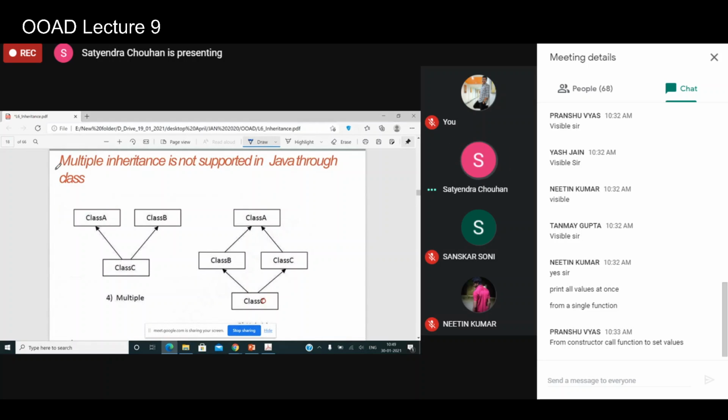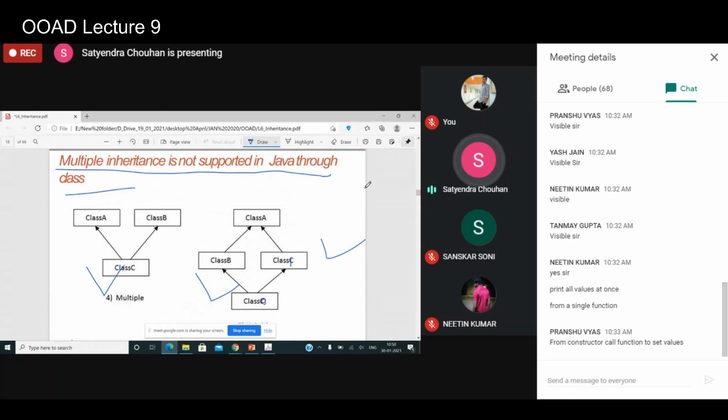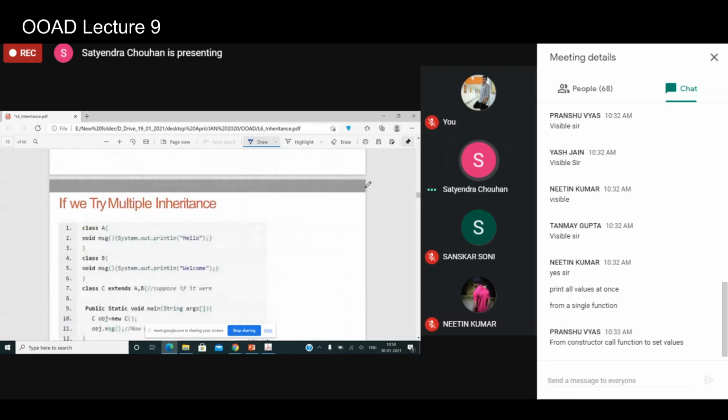Multiple inheritance is not supported in Java through classes. So basically, you cannot have a class that inherits from multiple classes, or any hybrid structure, like the C class inheriting from the class B, and assuming this is the D class, actually it is inheriting from the classes B and C, and classes B and C in turn inherit from the A class. So a diamond type of structure creates a problem. Multiple inheritance is not supported in Java. Two classes, two inheritance it is supported.